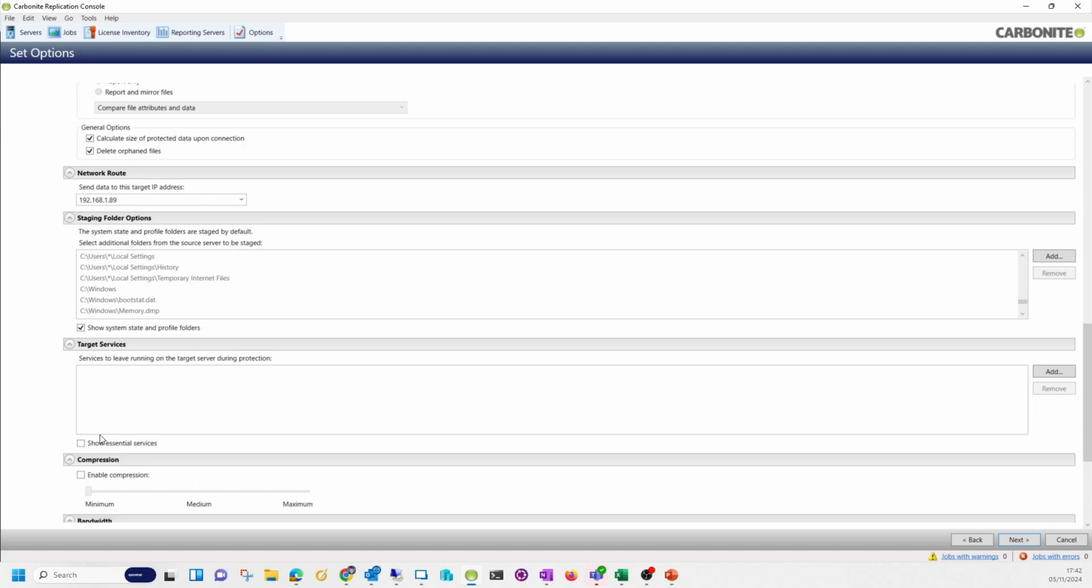Then we have the target services. So these are basically services that are running on the target machine that might interfere with what we're trying to write to disk. So we have to have some services running, but we wouldn't want, for instance, SQL running on that target machine because it might block us replicating SQL files because it would be locking those files out. So we would by default stop anything that we don't consider to be essential.